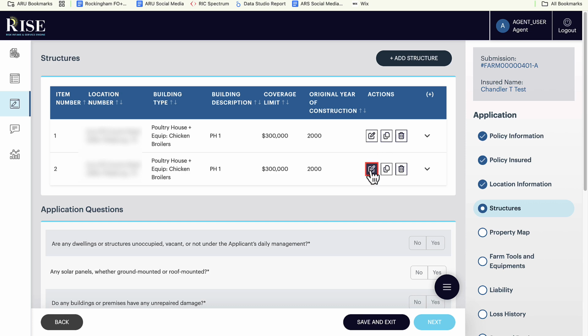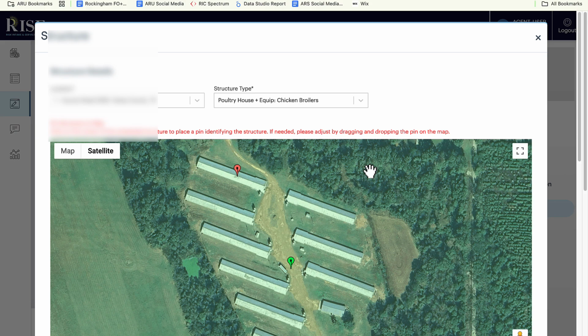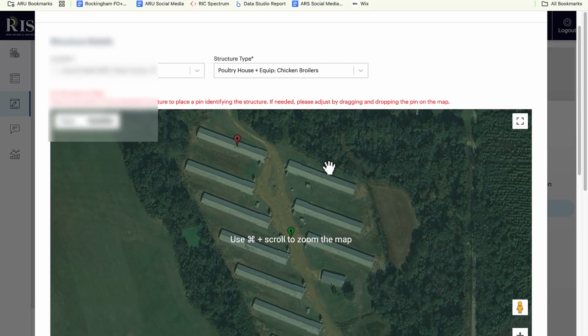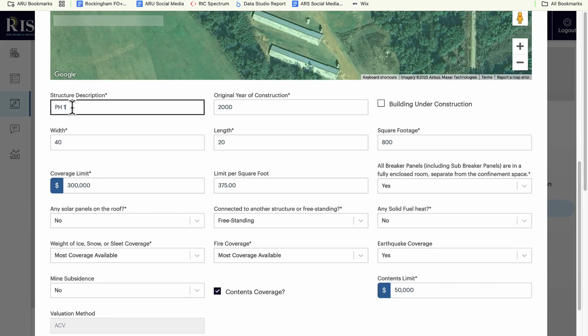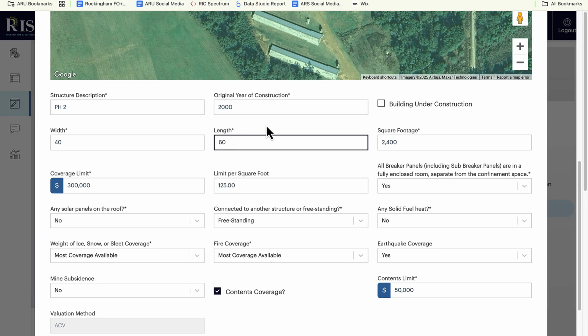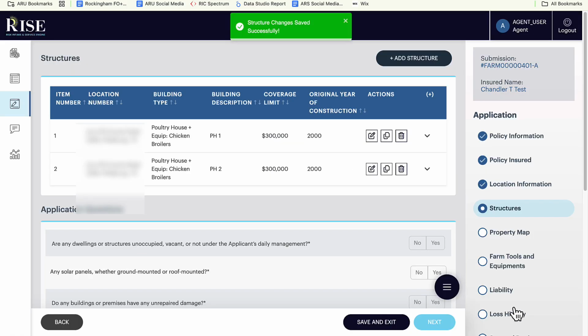When you hit copy, the duplicate will appear with the edit button highlighted in red. Click edit to make any changes and pin the second structure. At minimum, you'll need to place the structure pin and update the structure description. If anything else varies, you can edit the information here. Click Save Changes once finished.